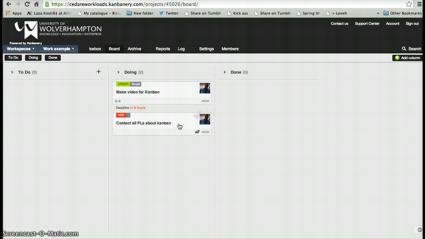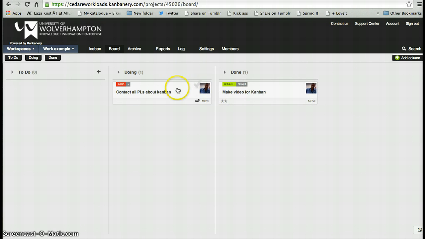And so that's it really. Very simple. You can add other columns, you can email the board with tasks. So for example, if I have a task in my email system, I can email that to the board as well. And that's it. So as these are done, we slide them across, and that's it, pretty much.